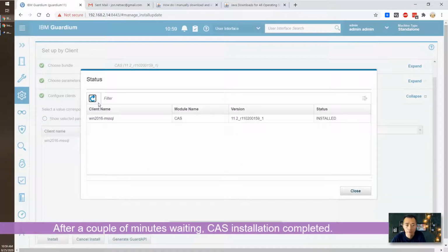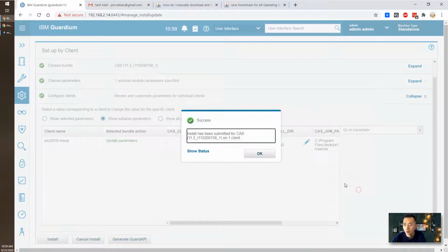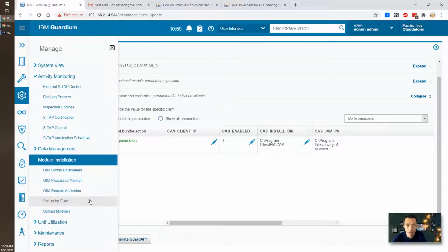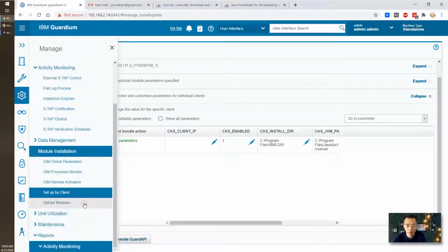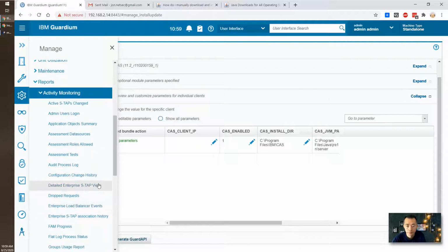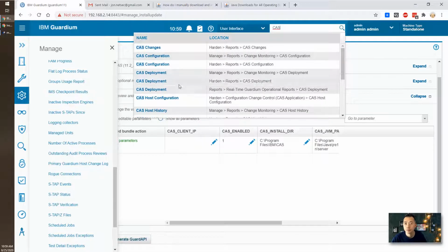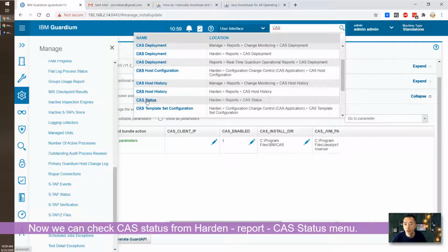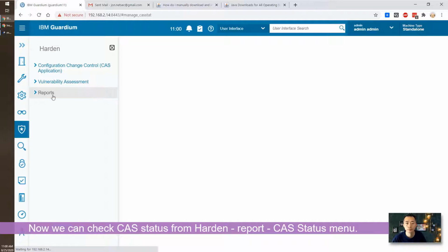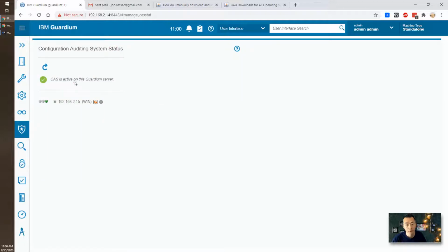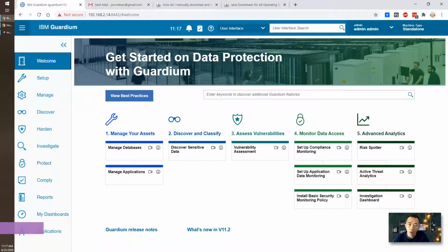So now I see, perfect, the issue is resolved. I'm not sure how many people are going to run into this issue, but I resolved it. That's because the JVM path, the Java path, has to be set correctly. Now you can see the status, activity monitoring. It's the CAS status. It's here. Online. Now our CAS is installed.